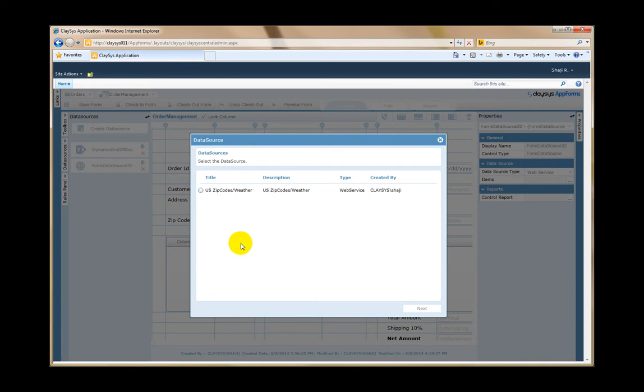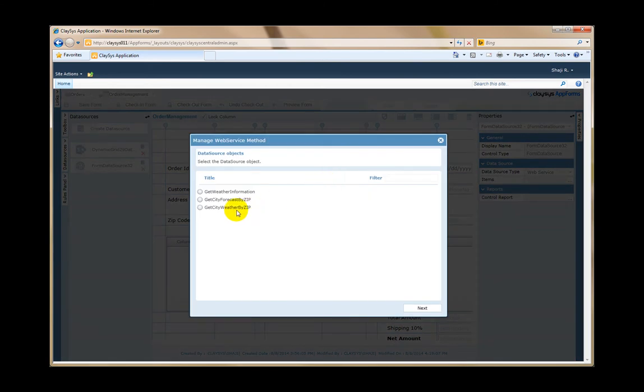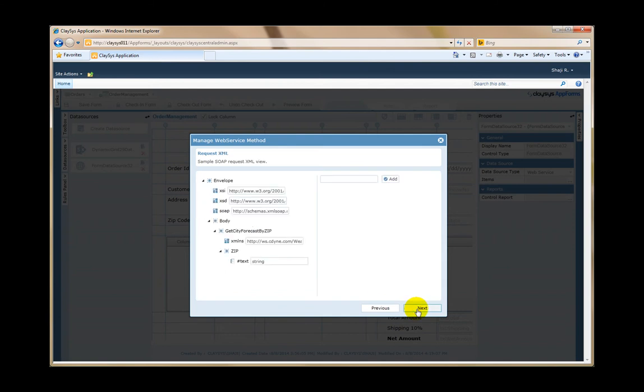I will click on the Create Datasource button to create a new web service data source. This will bring up the data source we created in the Datasource settings. Select the data source and click Next. Clicking on the Add button will show the web methods available in the web service. I will select the web method Get City Forecast by Zip and click Next.